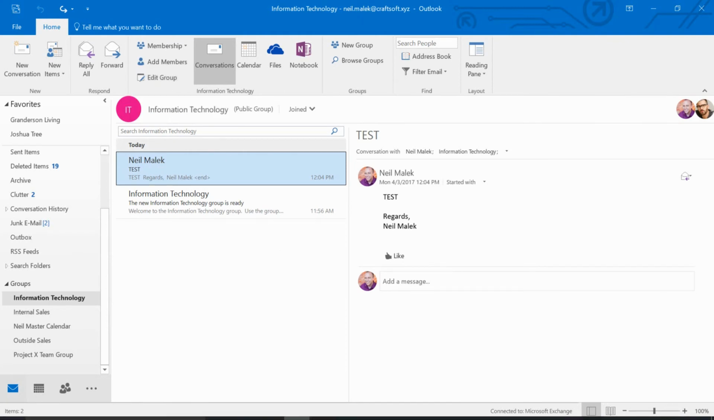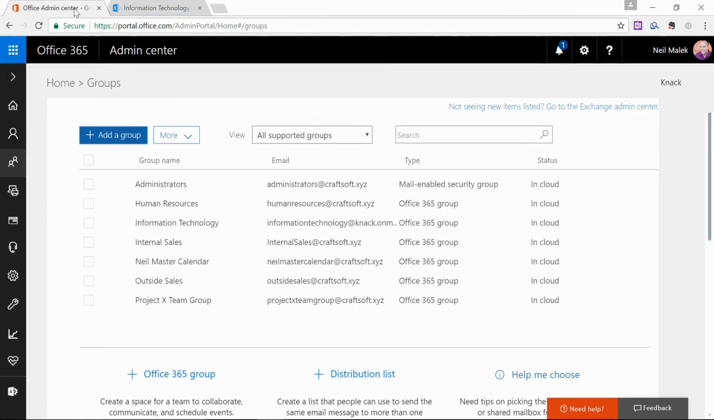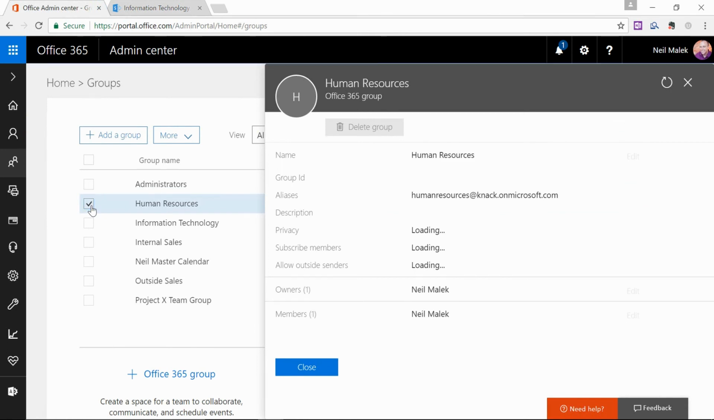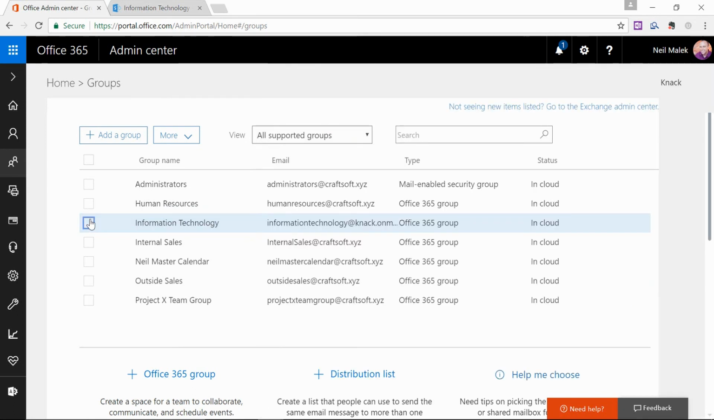And of course, you could do the same thing if you were in the admin center here by going to the human resources group or by going to the information technology group. You could then go in, change who the members are and different settings about this group. So those are some of the benefits of creating an Office 365 group and how you do it.